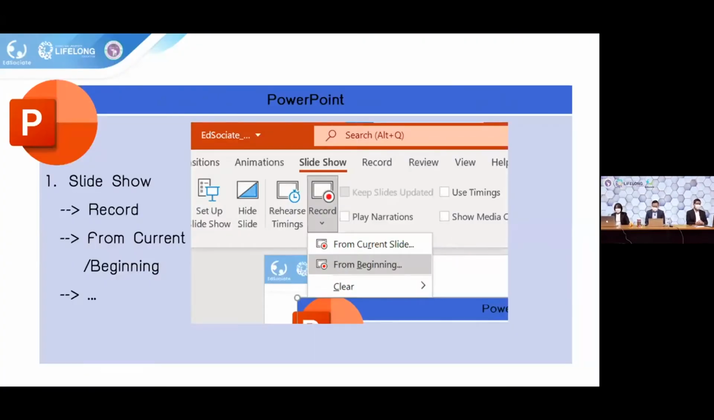The second tool that I present to you today is PowerPoint. I think this is the most familiar, and low budget. We also use it every day. The first method is to record via slideshow recording. You can record either from the current slide or from the beginning. Go to the Slideshow tab on the top, and then there's a record button.